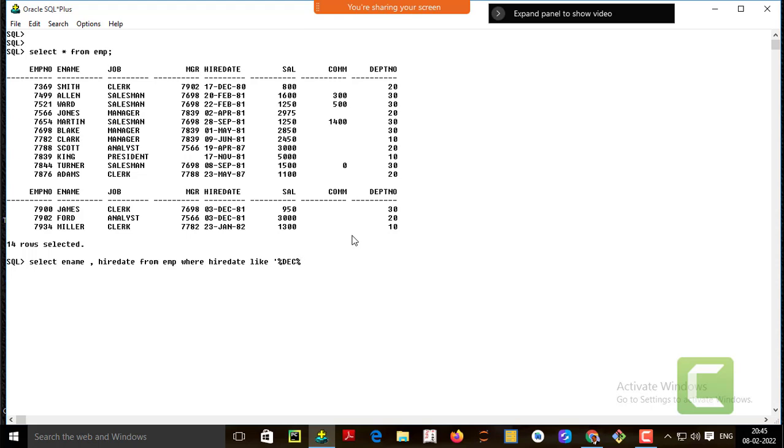Percentage. So for anything, what are we using? Percentage. So what will happen here if I press run? You can see all the people who have joined in the month of December.